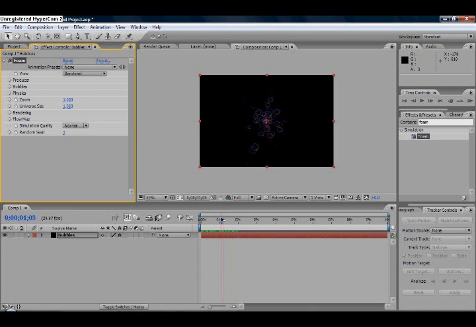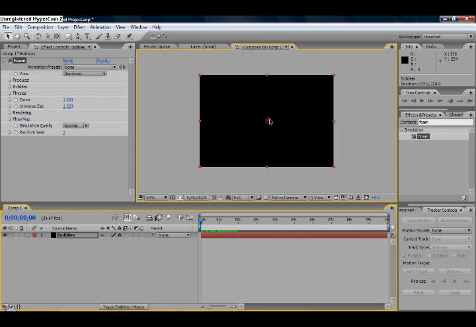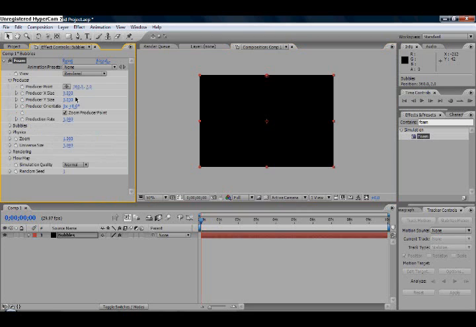But as you can see, the bubbles are coming from the middle. Now we don't want this. So to change this, we click on our offset point and drag it to the top middle. Then we go over to Producer and change the Producer X size to the maximum, which is 0.450.